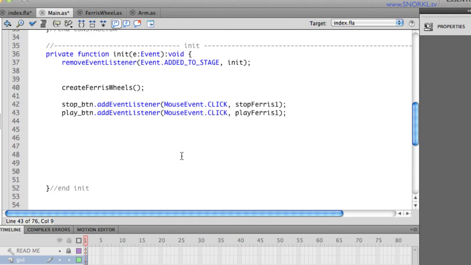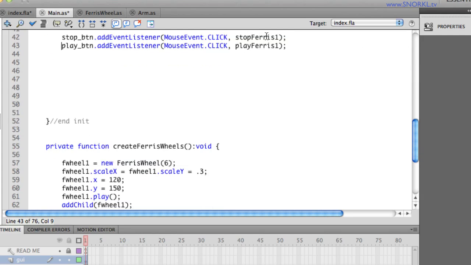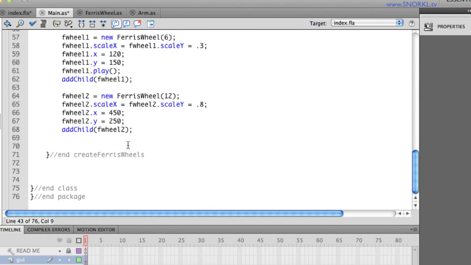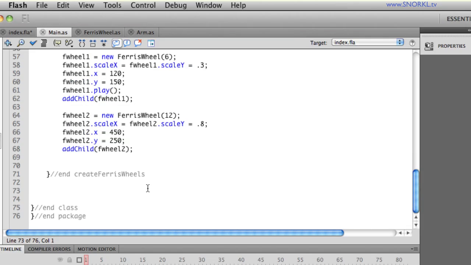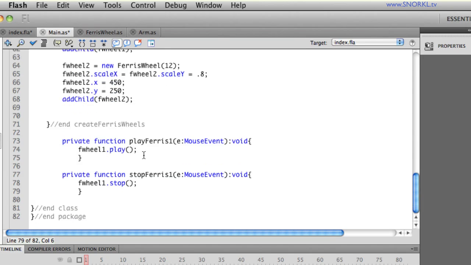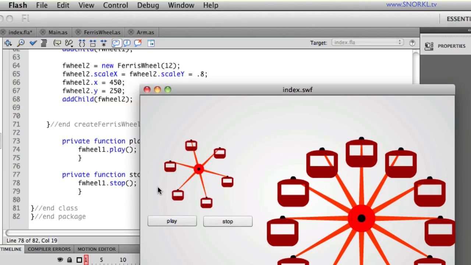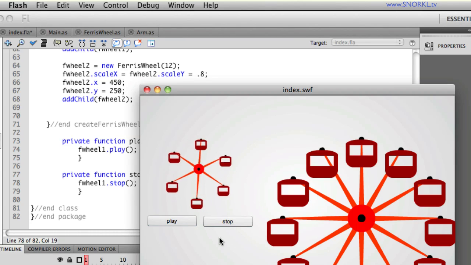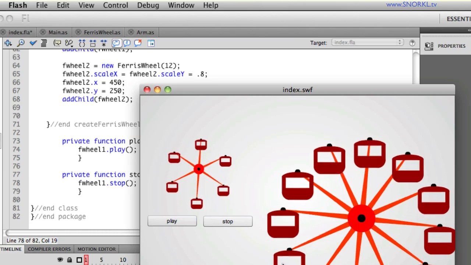And just scrolling on down, I can tell that stop Ferris 1 function to do something like this. I'll just paste in the code. There we go. So we have 2 new event listener functions that will tell the first Ferris wheel to play and also to stop. So I'll save that and test, and now you'll see we will stop and then we will play. And again, there's my Ferris wheel 2.